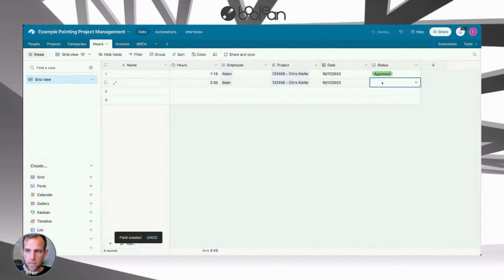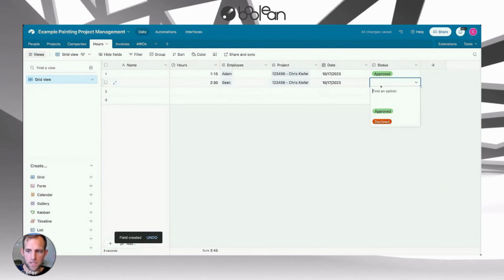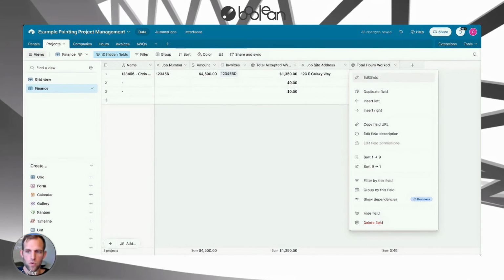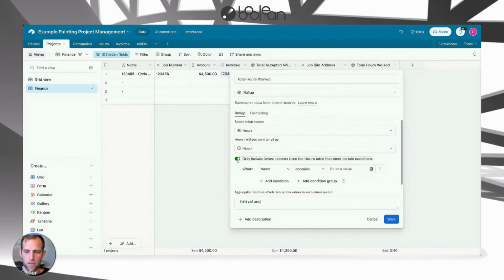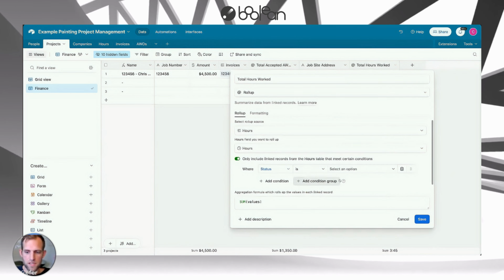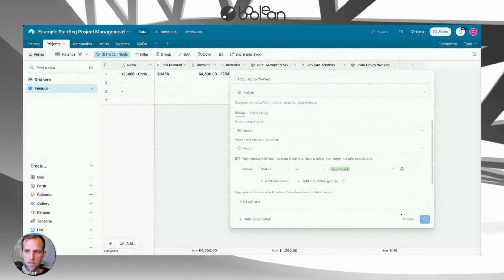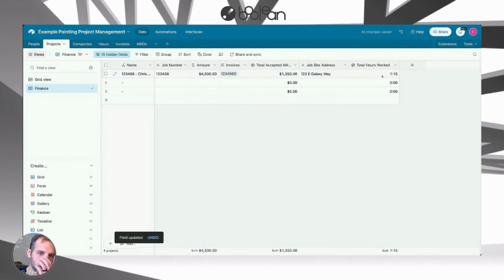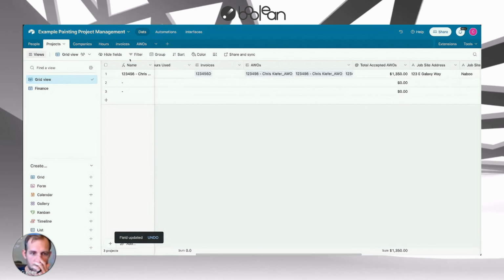And so we make this one approved, but this one declined. You can go and say that we only want to total up the hours of the one where the status is approved. So now it's going to show us the total hours of the approved hours that worked on the job. And then you go back to this other one here.